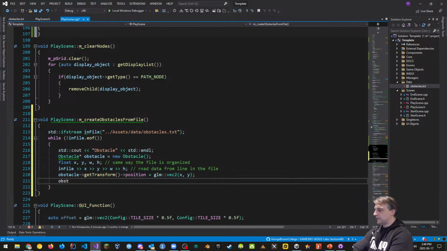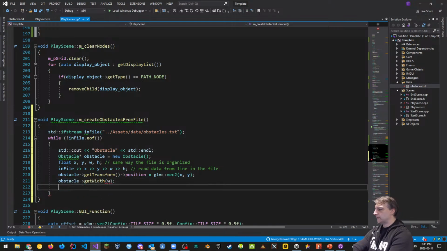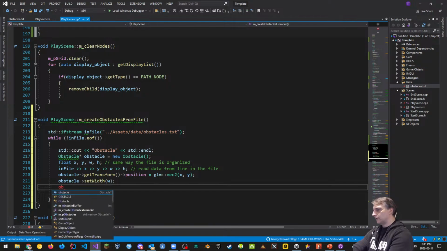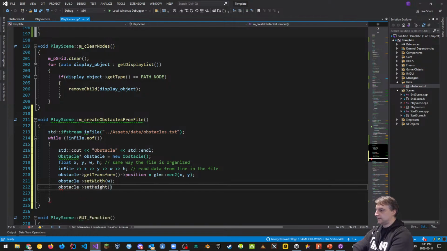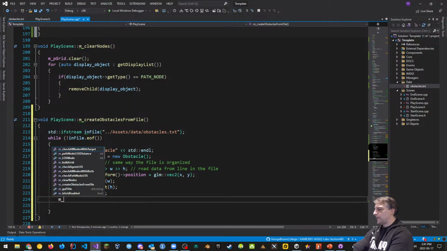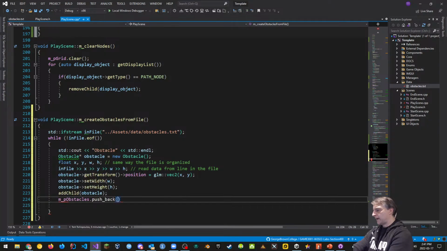And then our obstacle, and then get width, we're going to suggest that it's going to be the width, whatever we loaded in. Actually, this should be a set, not a get. And then we're also going to do an obstacle dot set height, which is the height value. And then finally, we're going to add child the obstacle to the scene. We can do that anywhere. And then m_p obstacles, we're going to push back the new obstacle that we just created.